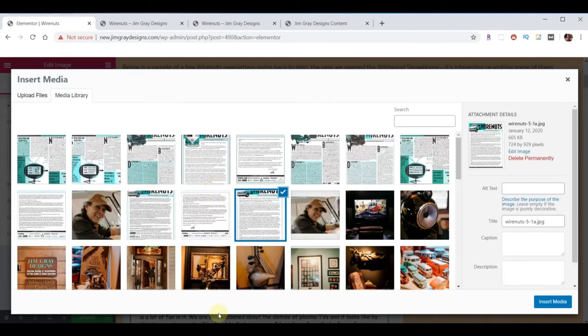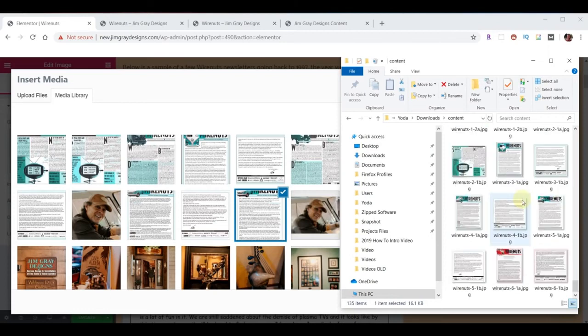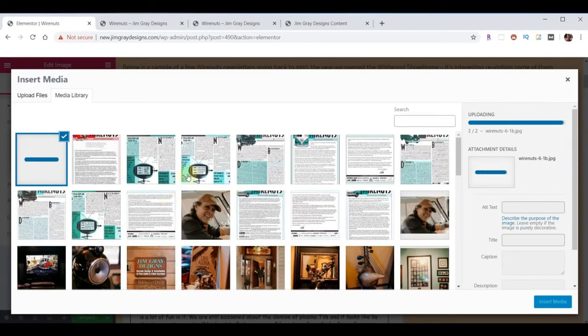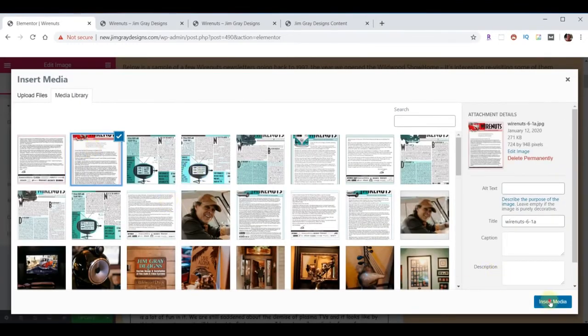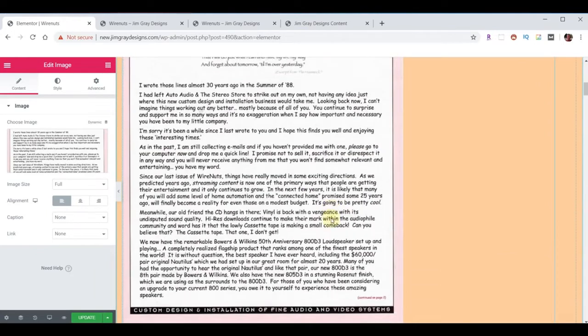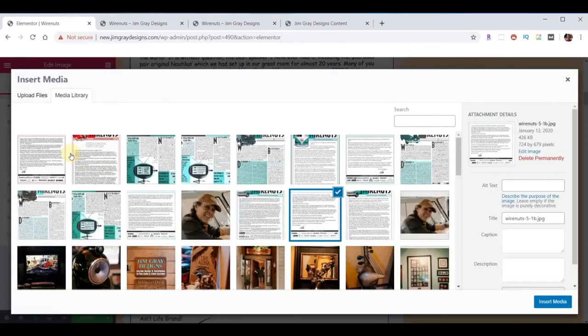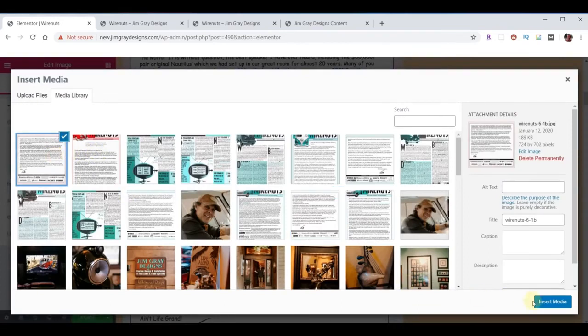And now we need to import the latest newsletter. So we go back to our content. The two red ones down here are the ones we want. So we'll drag those two over. And we want that one. Insert media. Scroll down. Click on that one. Choose image. Choose the second page.